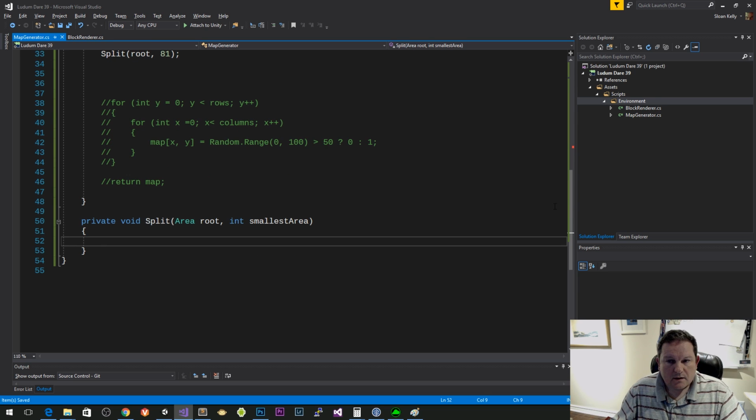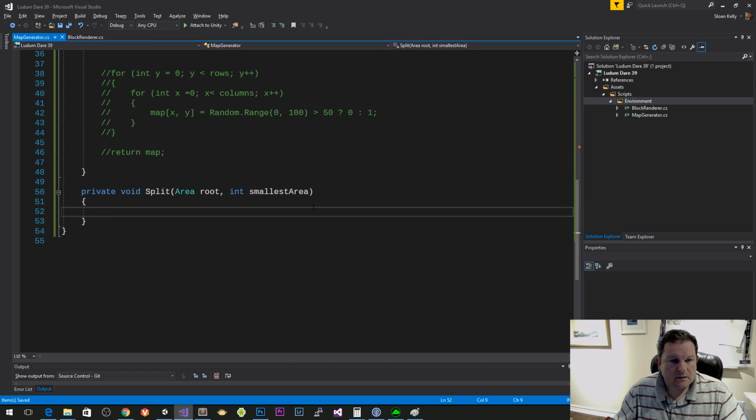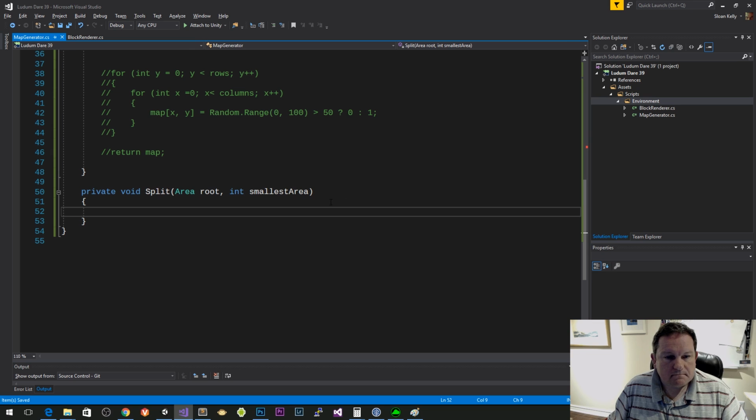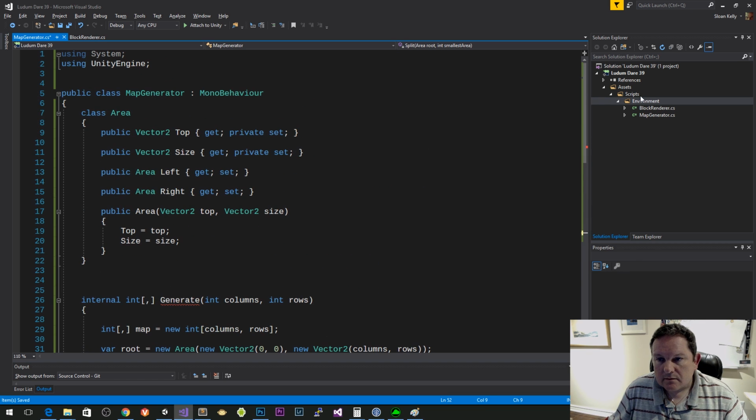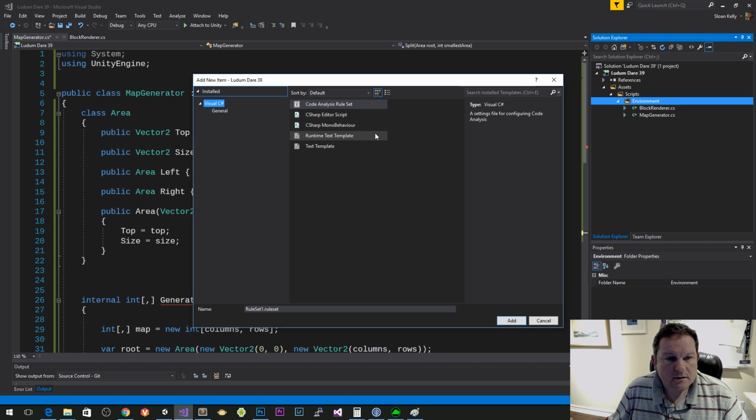So my root, I want it to decide whether I'm going to split vertically or horizontally. Okay, so I want to see if, actually I'm going to do an extension here, add, and then this is going to be one behavior vector to extensions.